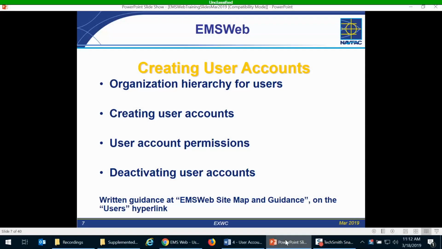Hello. In this session, we are going to be talking about creating user accounts in EMSWeb. We will be talking about how the organization hierarchy works for users, the process of creating user accounts, and then once the account is created, how to set it up with the appropriate set of user account permissions for that user. And then finally, we'll talk about how to deactivate a user account as well.